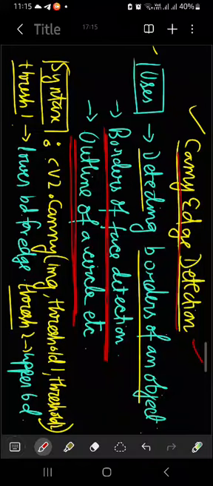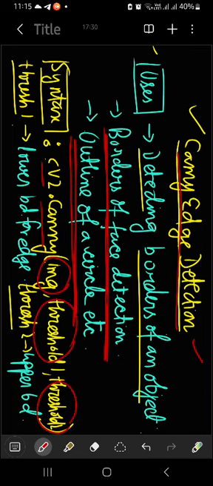Now what is the syntax? The syntax is nothing but cv2.Canny, and inside that there will be three or four values, which is completely dependent upon you. Basically there will be an image, a threshold value, and another threshold value or max value, whatever it is.